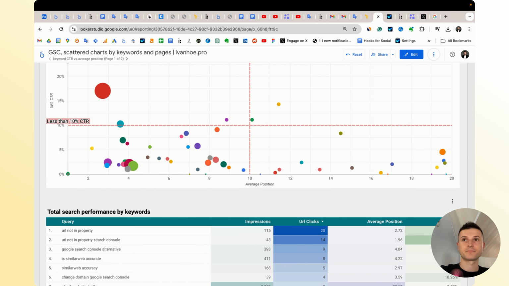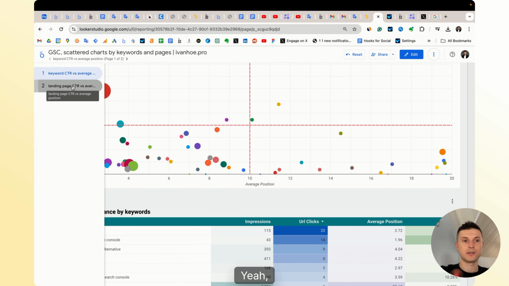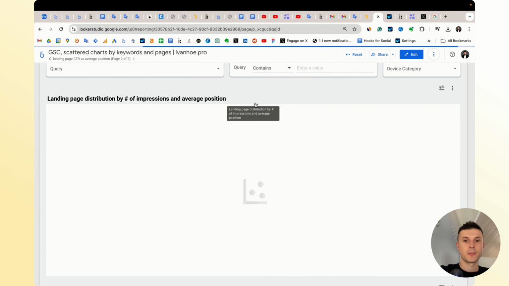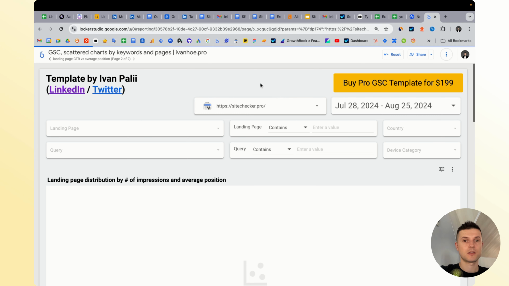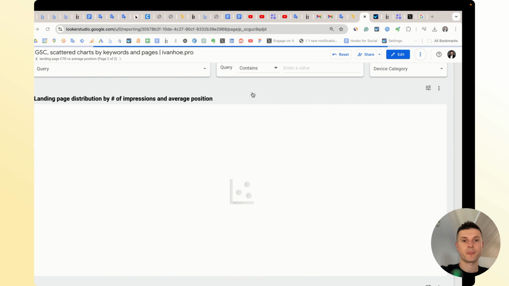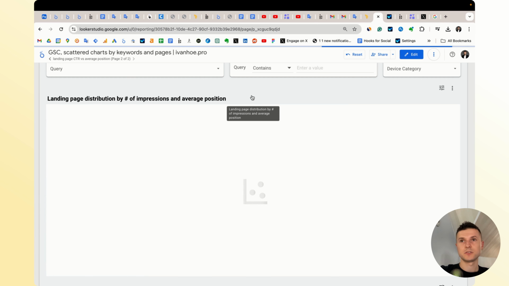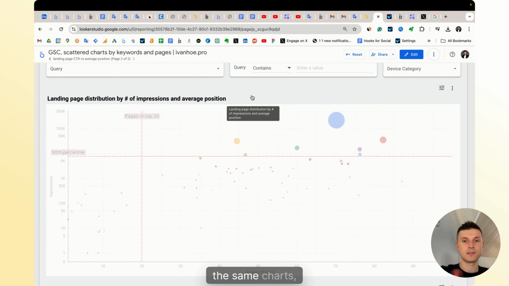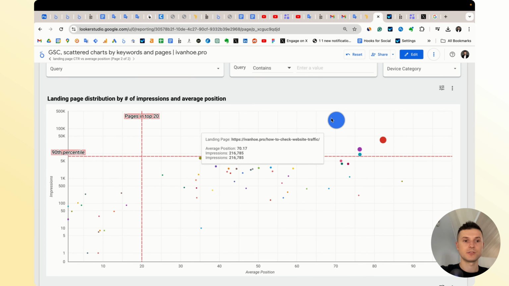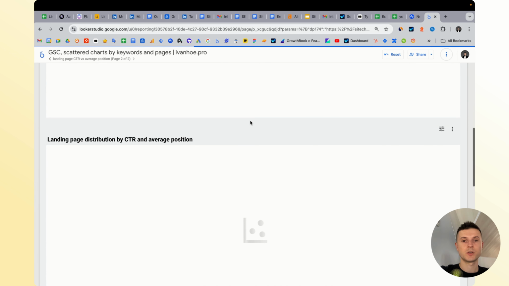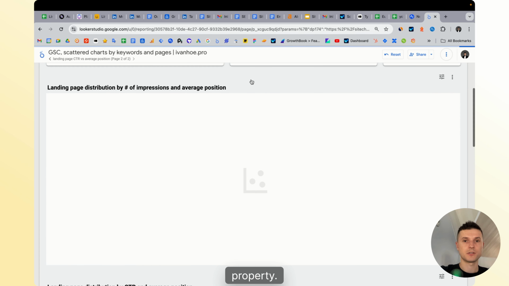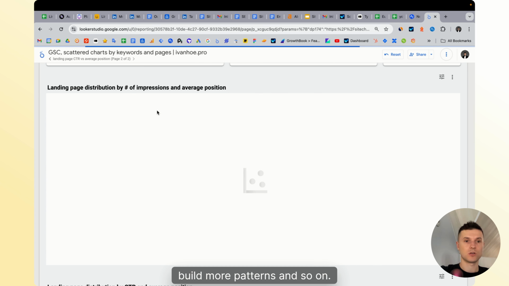Then the same for the landing pages. So let's go here. The same on the landing page level, the same sections, the same charts, but applied to the pages. So usually we want to, let's wait a little bit because this is a big property. Usually the landing pages that appear here, you should improve them, update content, build more backlinks, and so on.